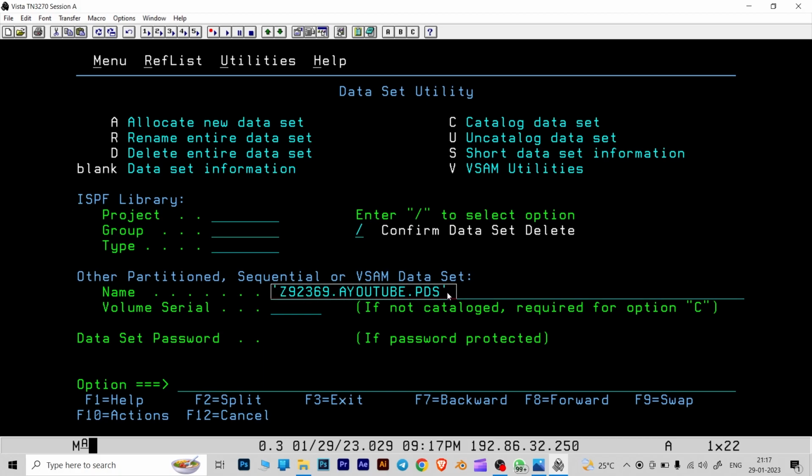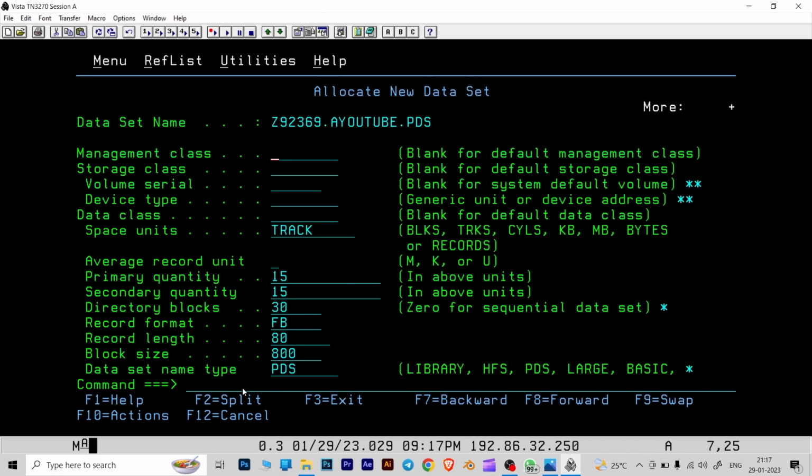After giving 2 single quotations, in between the single quotations you have to type your user ID and whatever name you want to create. If you are creating here PDS, means it is not PDS. We'll go to the further process. Right now if you want to allocate a new dataset, then you have to give option A. Option A is the new dataset, that's why I'm allocating it. And this is the allocating new dataset panel, means in this only we will allocate a new dataset with our required space and quantities. This page will decide whether it is a PS or PDS.